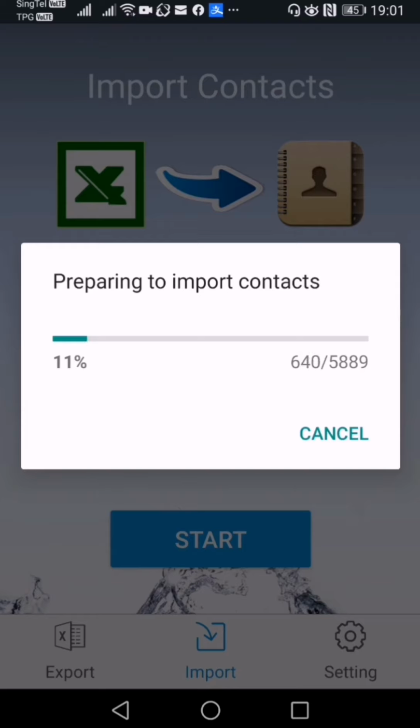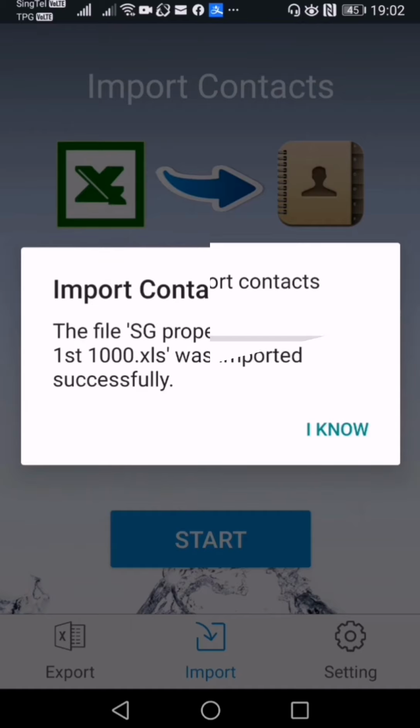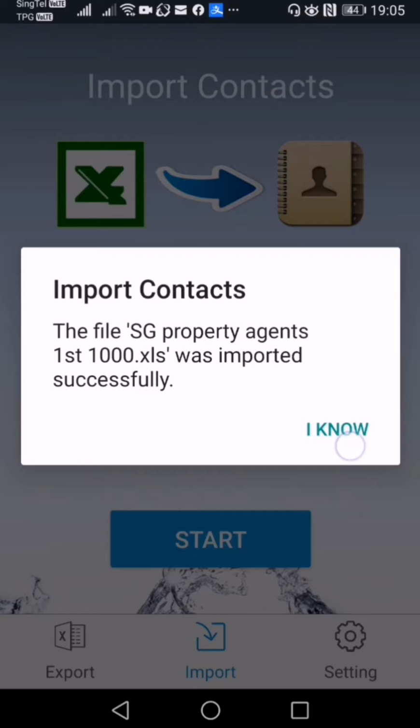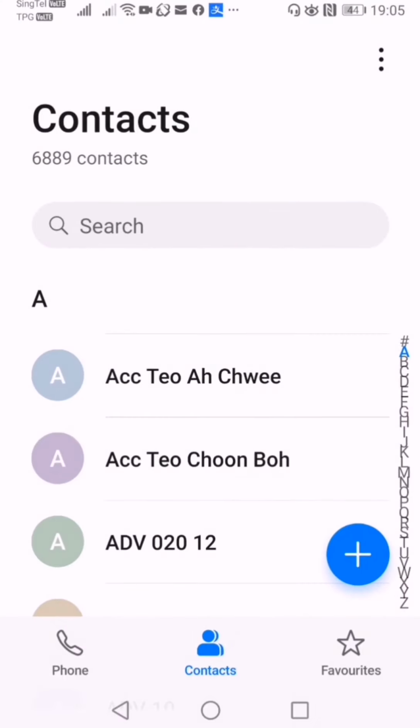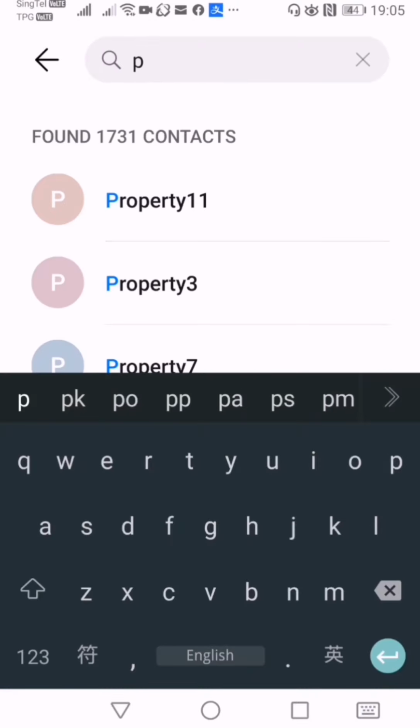Okay, just give some time for the contacts to be processed. Importing contacts, the file was imported successfully. So when you go outside into your contact list, you search for P dash. This is the code. You see, all these PPP entries are what I just imported.